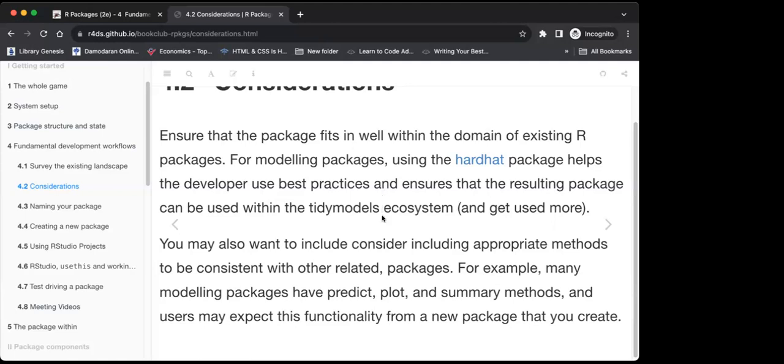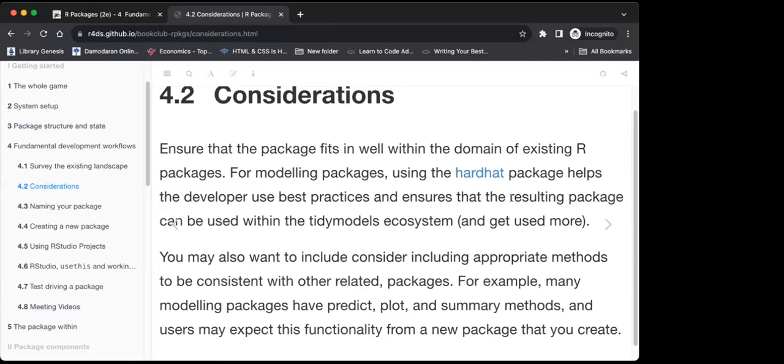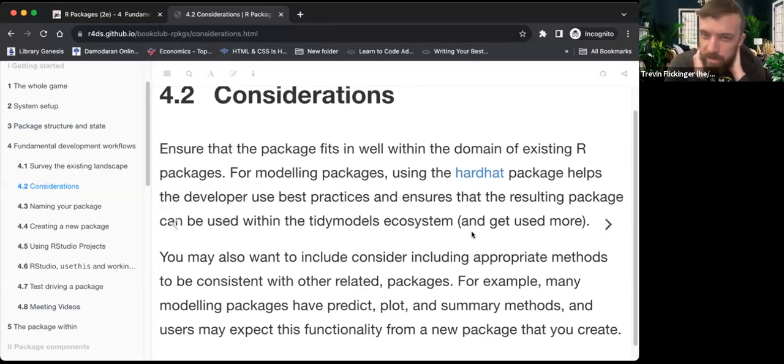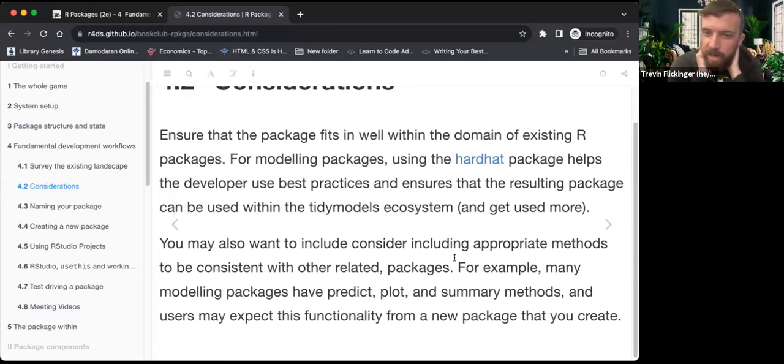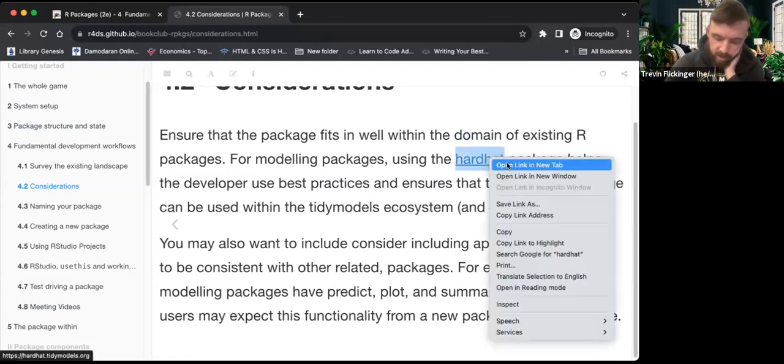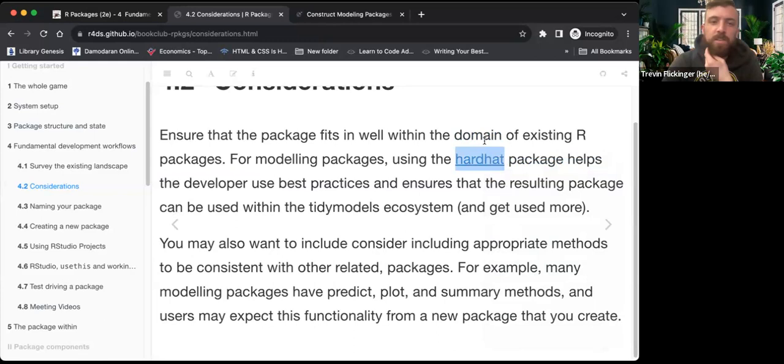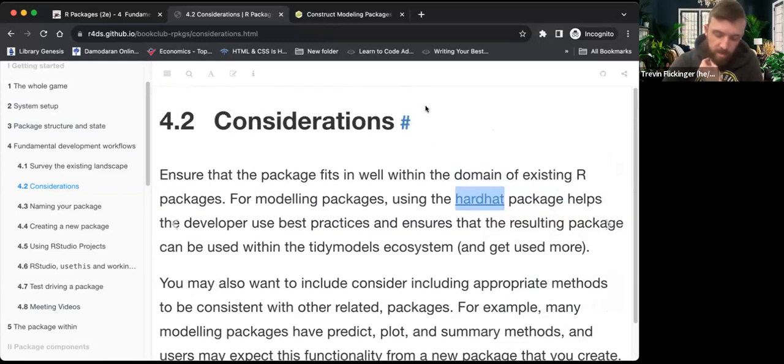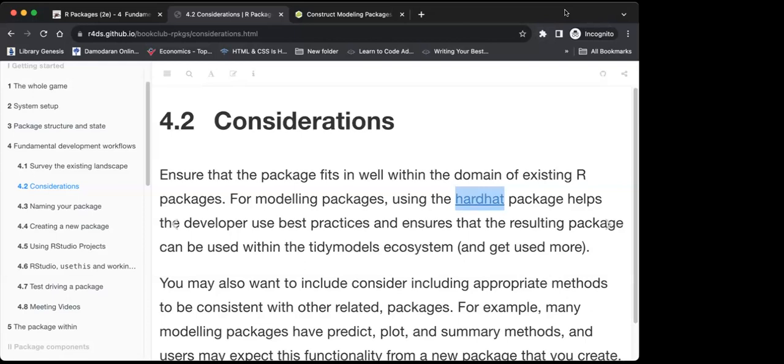Any comments on this? That was the first time I learned what the hardhat package is. I'm not sure if anyone else knows of a similar package outside of modeling, but I thought that was interesting. For me also, when I was reading through the chapter, it was the first time I came across this package.